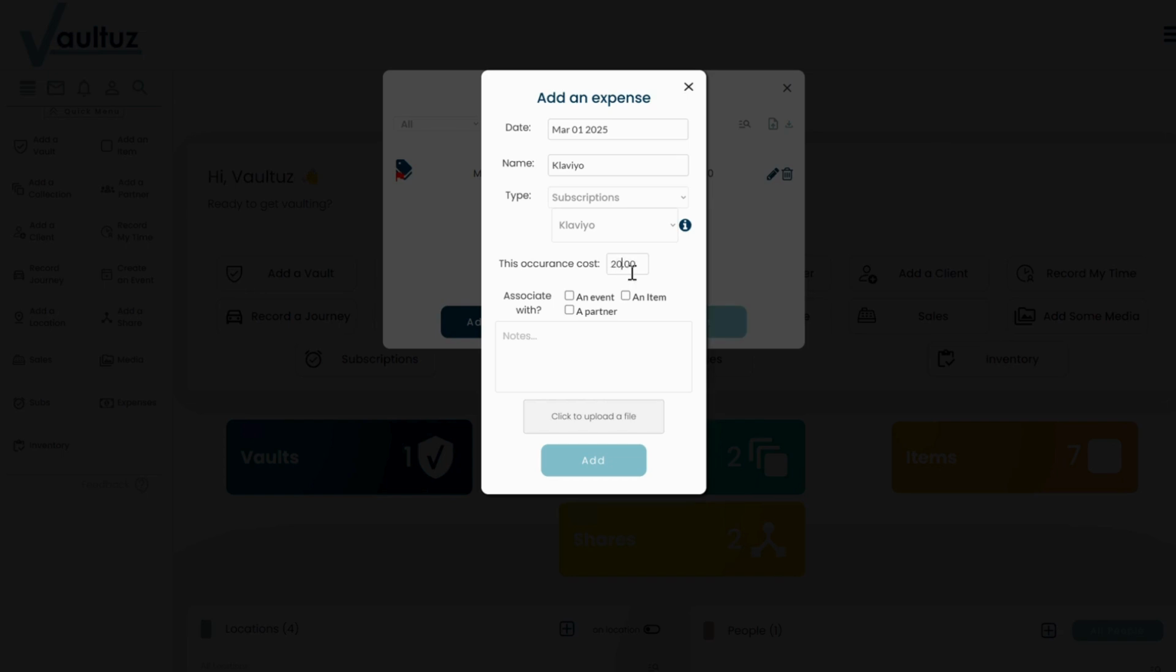We know each month it charges us £20, but sometimes certain subscriptions can have extras and it could vary in cost each month. You can associate it with an item, an event or a partner, add additional notes or upload a file.